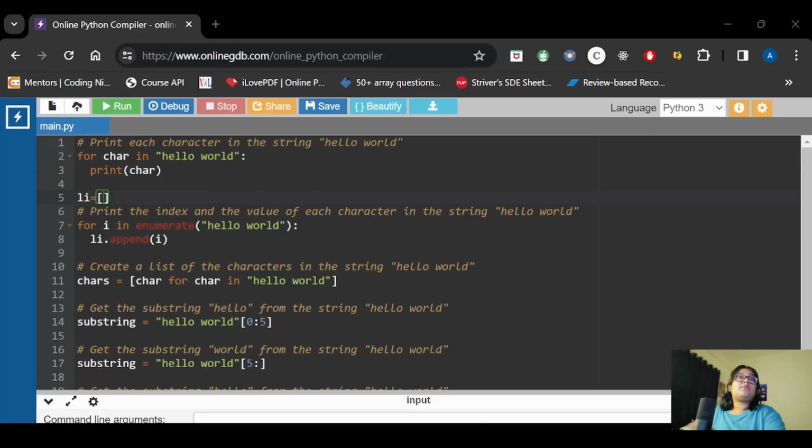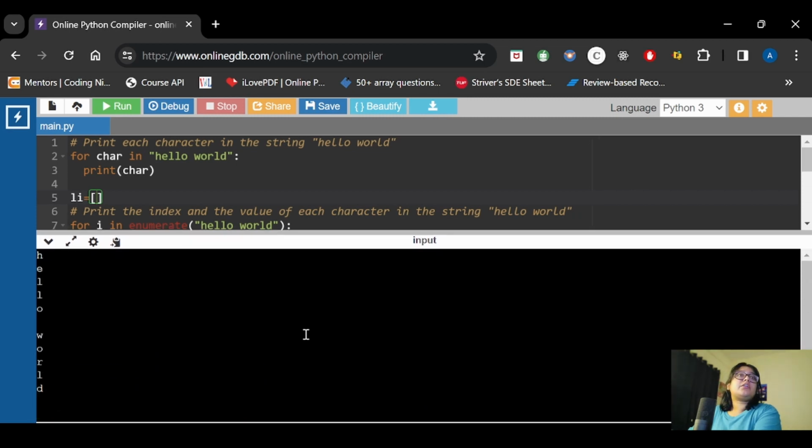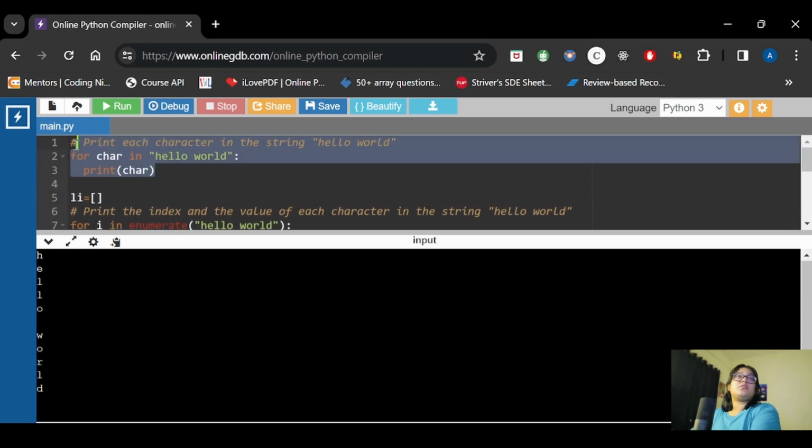So now, one by one I will be running each part of the code. First we will see how this hello world gets printed. Now I have executed it. You can see each and everything, even the spaces are not getting missed out, right? Everything is getting printed on a different line. Now I will comment this part of the code.